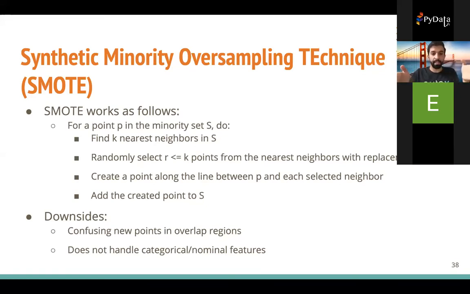So the synthetic oversampling works as follows. It basically goes through the whole minority set. It applies k nearest neighbors to each minority point. From the k nearest neighbors of the minority point, we select a subset of them. For example, let's say we applied 5 nearest neighbors, then we can choose 1, 2, 3, 4, or all 5 nearest neighbors. And then we create a new point along the line between P and its neighbors, and add these created points to the minority set.